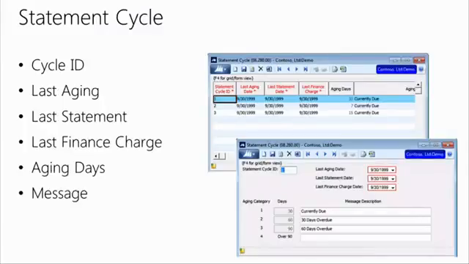The statement cycle allows us to do a couple of different things. One, we can each have a unique cycle ID. And then what you're going to assign to those cycle IDs is the aging days, whether it's 30 days, 7 days, 15 days; you get to set up different agings as you would like. Once you have them set up, you're going to set up what those days are. In this case, we're saying it's 30, 60, 90 for this particular one. And you're also able to assign a dunning message to it.